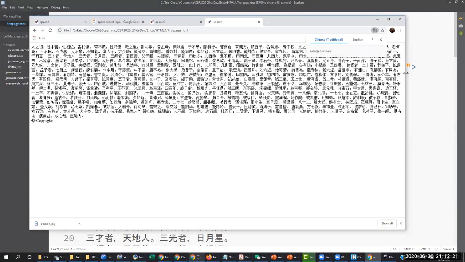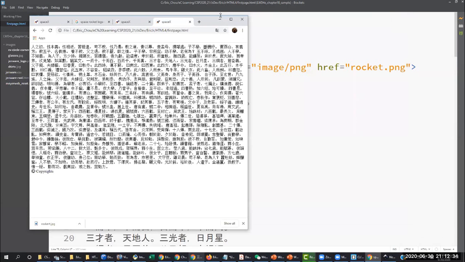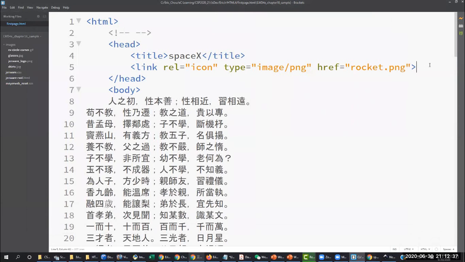So what happened? It is glued together like garbage. No spacing. Totally no spacing, right? It's totally no spacing. And here let me try another thing, okay?